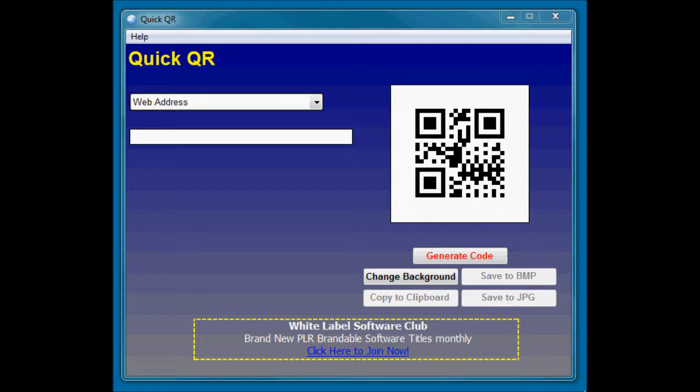In this video I'm going to walk you through the use of the QR code generating software. Really, this software is so self-explanatory that it barely needs a video, but I'm just going to go through the things it does anyway.